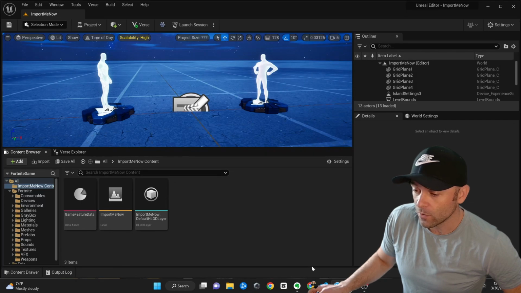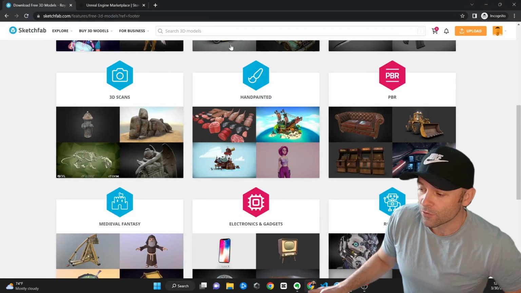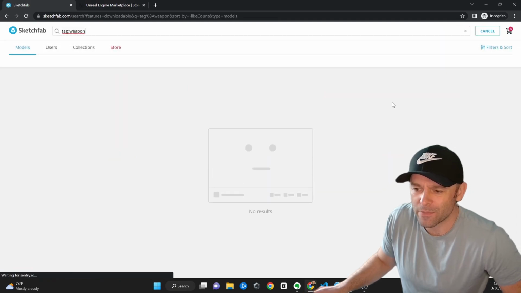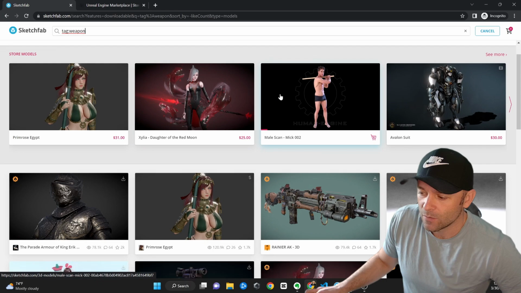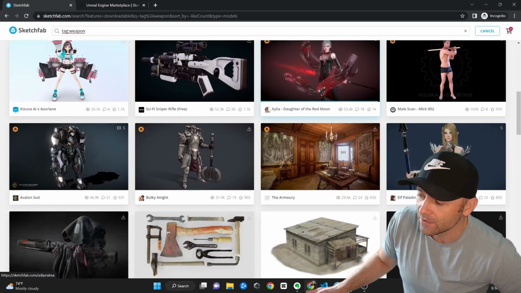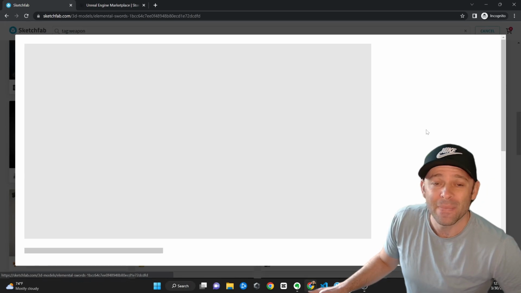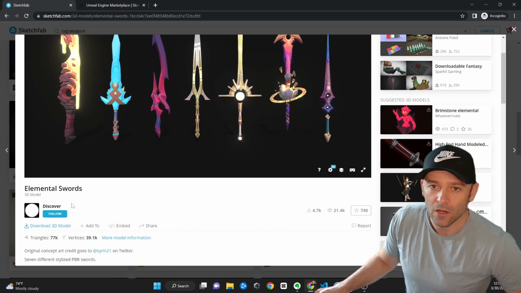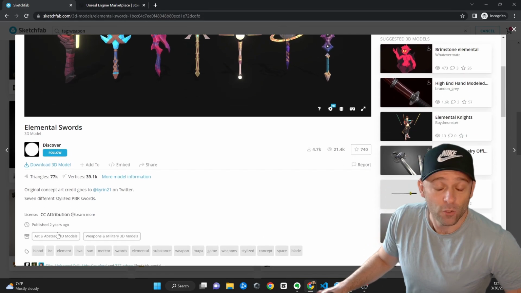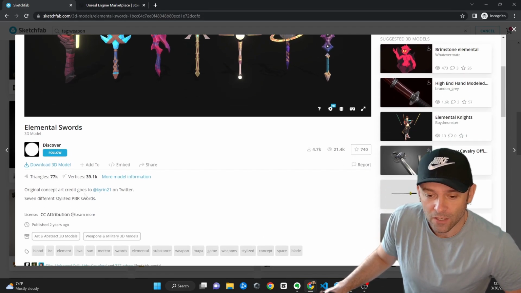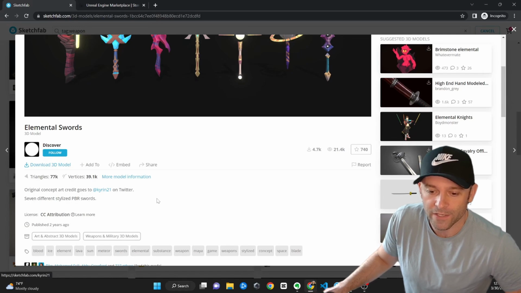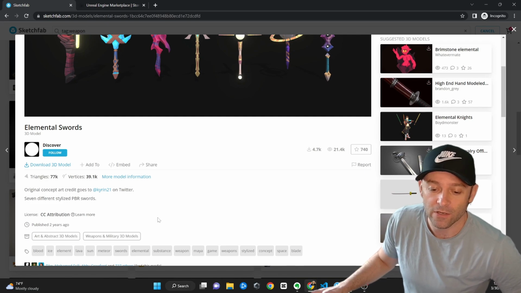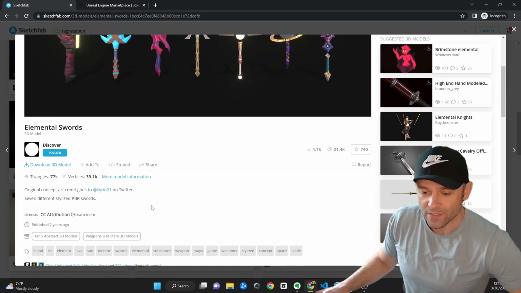So what we're gonna do is we're gonna go to Sketchfab and over to the weapons and military, just because weapons are cool. And we're gonna skip that one. And we're gonna come down here and we've got some elemental swords, okay? This is what we're gonna be working with today. You can find it here on the Sketchfab. And it's a Creative Commons license, so you can use it. Art credit goes to Kieran21 on Twitter. So if you use this, make sure you tag Kieran21 that you used it in your game. We're just gonna be using it here for this video.